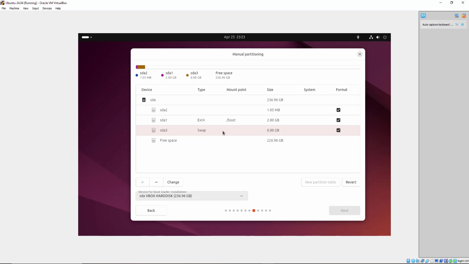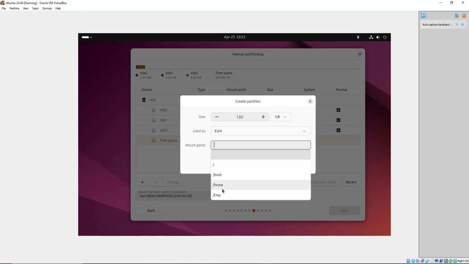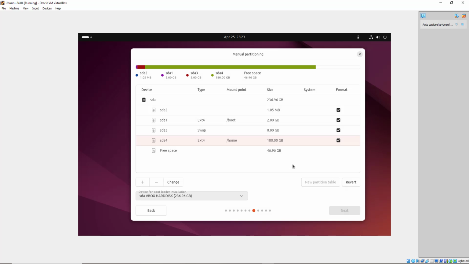Okay, so next I'm going to specify the home directory. So this is where all my personal folders and files will go into. All right, so here I'm going to specify something like 180 gigabytes. All right, and for the mount point, I'm going to select home and click OK.